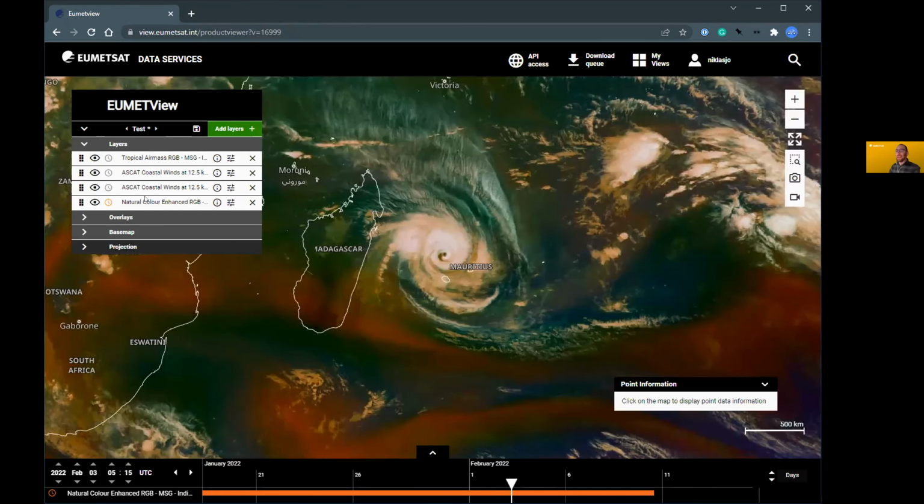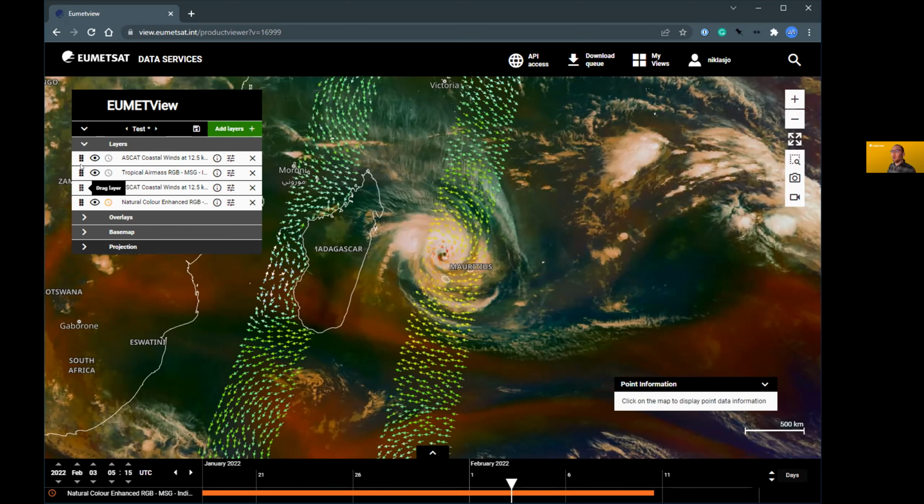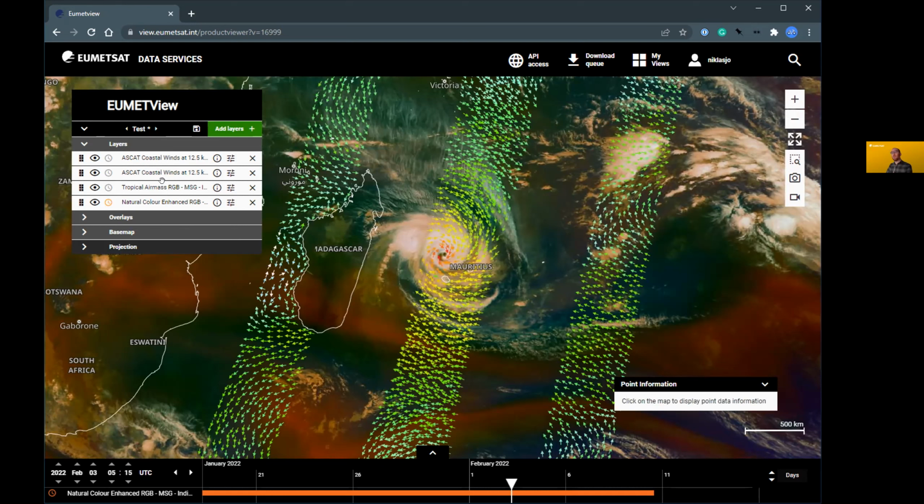So now we have a lot of data here, and so the order of the layers is displaying the order of the layers you can see. So the layer on the top is the layer you can see, and for example, we can drag and drop and change the order of the layer, and now we have the ASCAT coastal winds layer on top of the air mass, and we just can arrange it and drag and drop it through this little icon at the most left on the layer list.